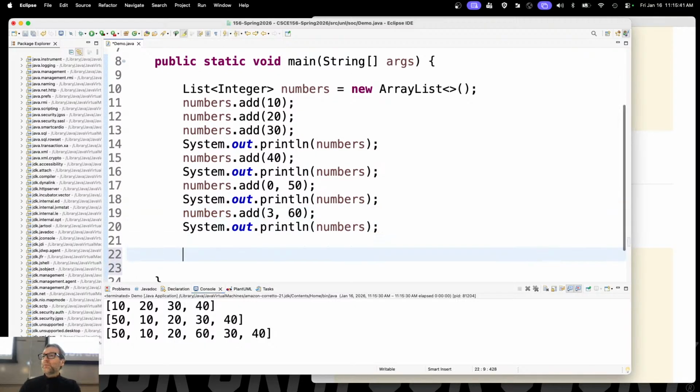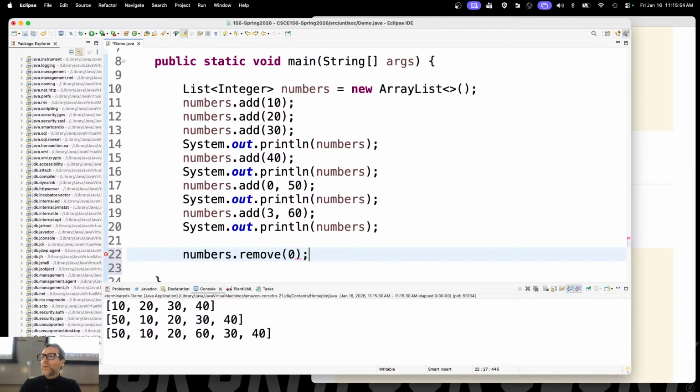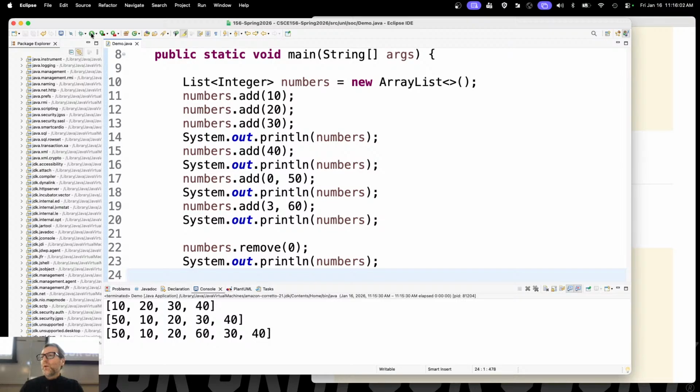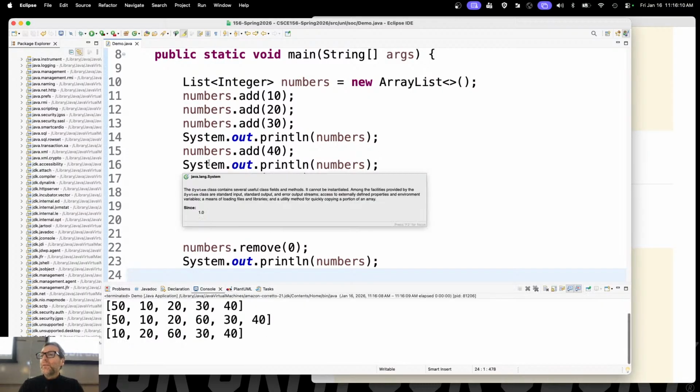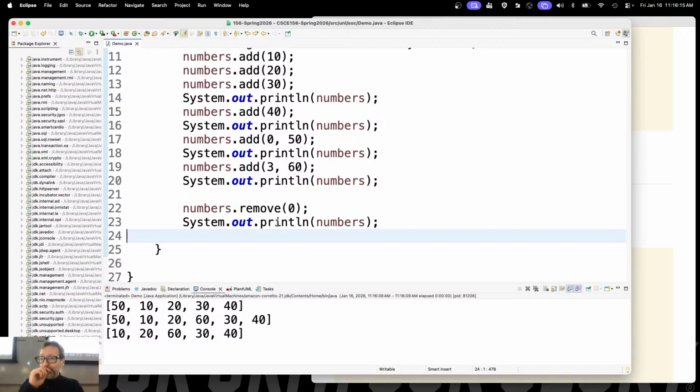Can you remove stuff? Absolutely. Numbers dot remove. Right? This is going to be index-based. Remove, let's say, 0. There we go. Hopefully this works. Otherwise, let's print it out to make sure that it works. There's a problem when you're using integers. It doesn't know if you're asking, do you want to remove the number 0 that's in your list, or do you want to remove the thing at 0? It gets confused, basically. In this case, it interpreted it correctly. It went with remove 0. In other words, remove that 50.